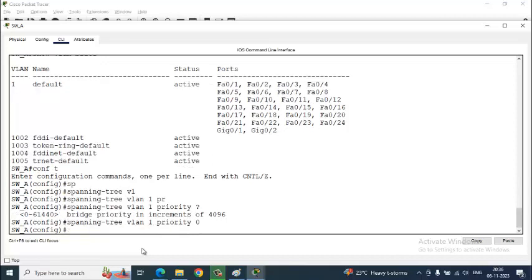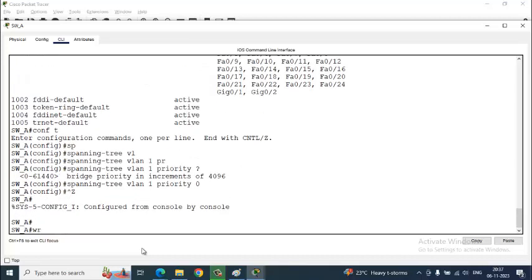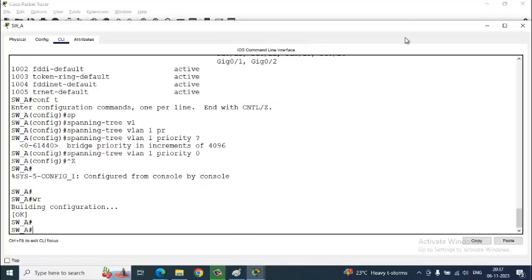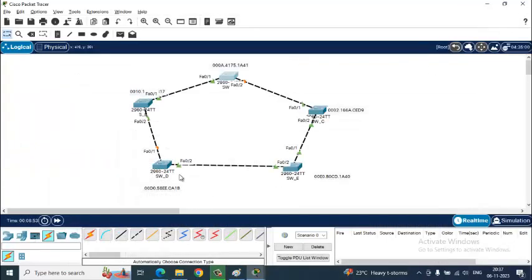Anyway, I change the priority now. I'll tell you why it is only increments of 4096 in a few minutes. Let us first focus on what we want to check. The priority is changed. If the priority is changed, we are expecting the block to shift from here to somewhere else. Yes, we want the block to shift. You see, it's shifting here. Now it has shifted here.